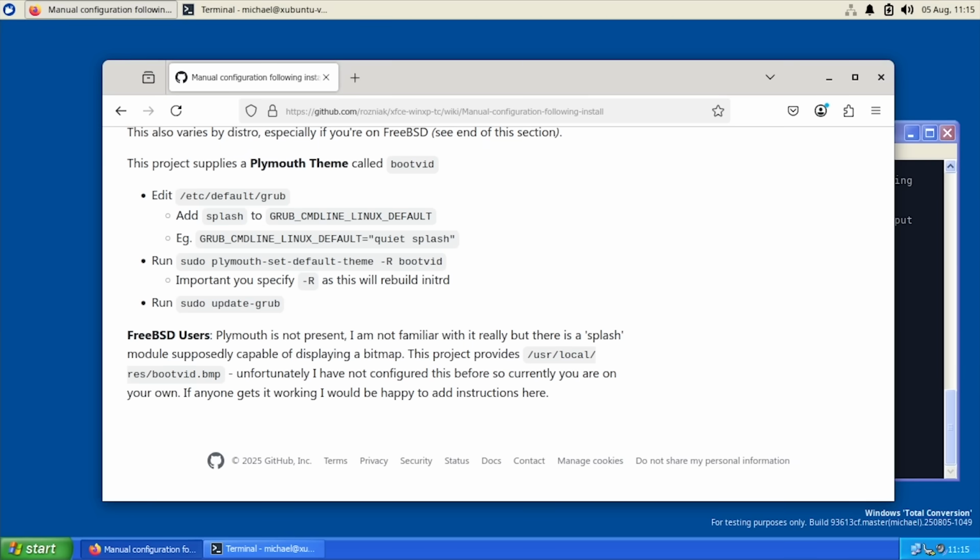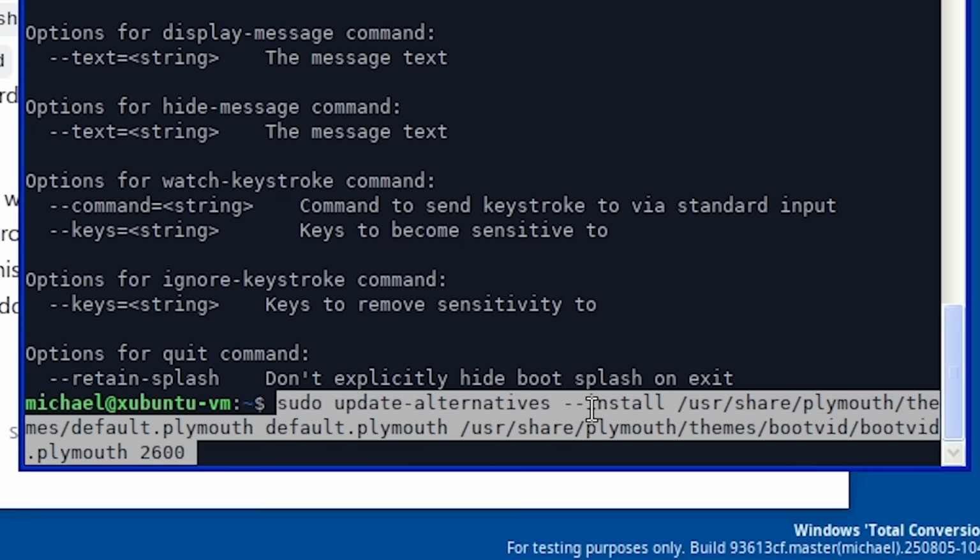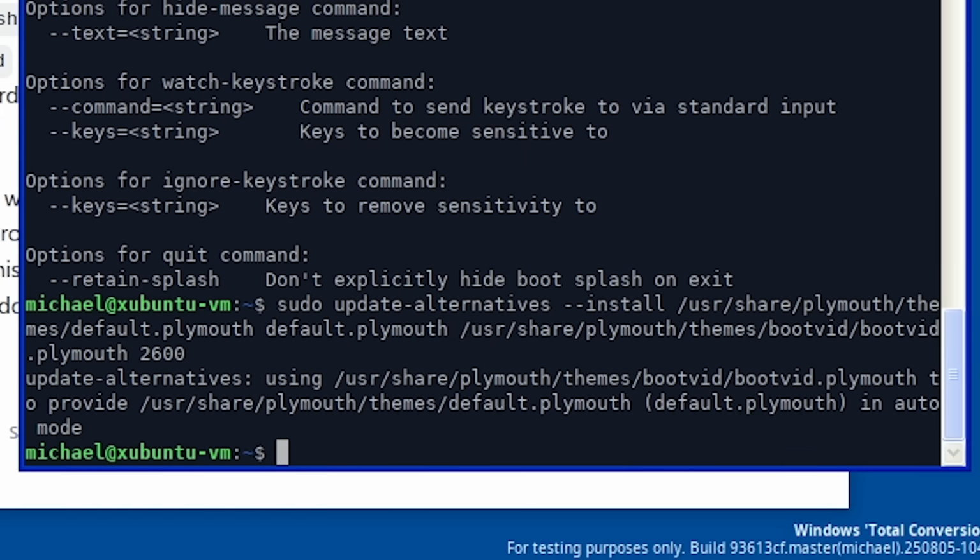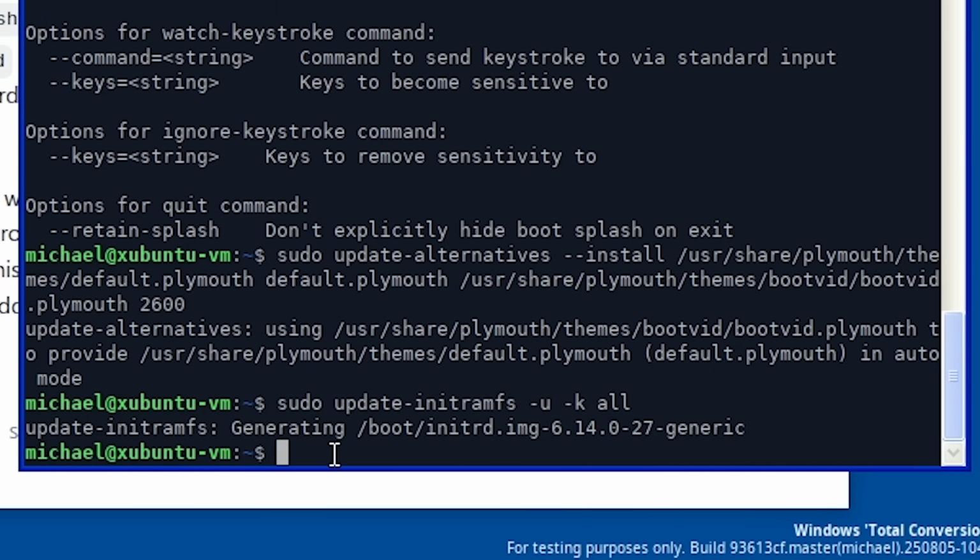What Dominic did in his video is he ran this command right here. It's sudo update-alternatives --install, and then you manually just type out this directory and just link to this default.plymouth file. So we're going to run that, and then you want to run this command right here. So we'll paste that in there. And there we go, it's generated that. So now if we've done everything properly, when we restart, we should see the boot screen and the login screen change to a Windows XP lookalike.